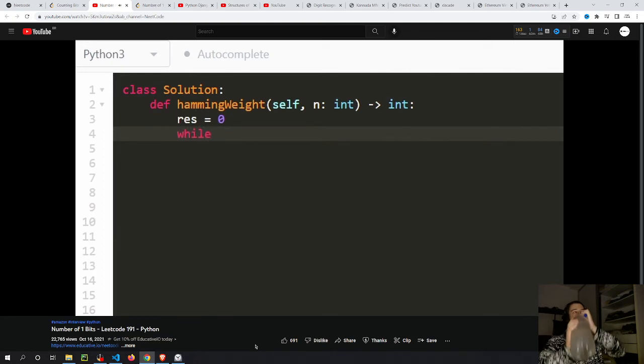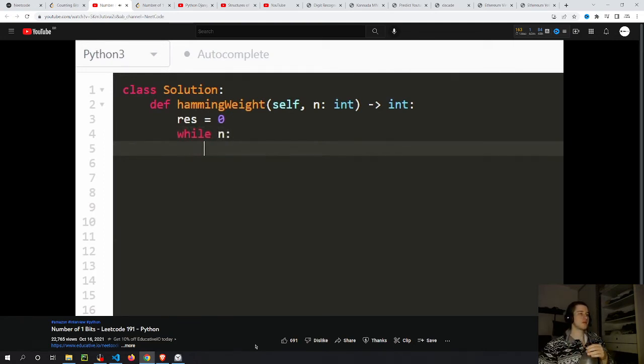And I'm going to continue counting the ones while n is greater than 0, or in other words, while it's not equal to 0, which I can do just like this. And that'll work in most languages, I think. And then we want to know if the ones place is a 1 or a 0. So we can take n and mod it by 2. Now this will either be a 1 or this will be a 0.